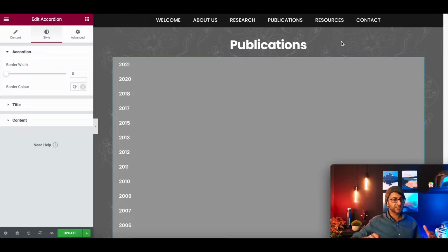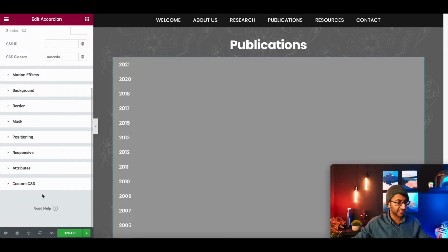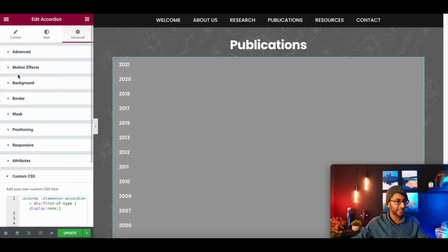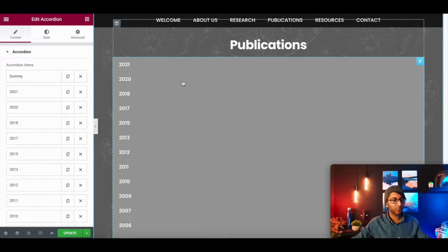So accordions in Elementor are super, super fantastic. I've already got a bit of code in here at the moment. If I go to Advanced and go to Custom CSS, there's code that hides the very first tab. There is a fake tab over here called dummy, and what it does is hide it. That means your first tab doesn't automatically open in Elementor. There's a video for that. Go and do a search for accordion in our videos and you'll find the code.